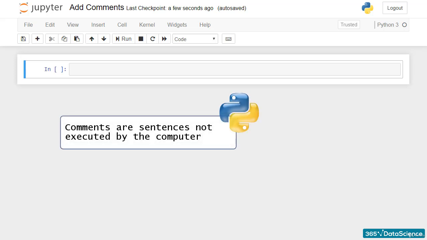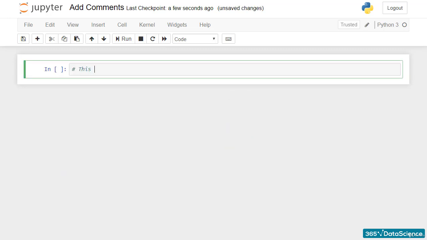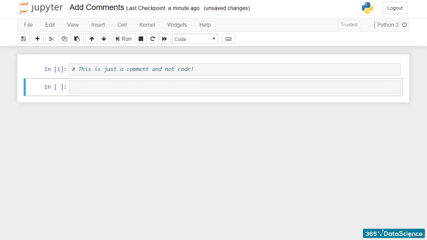The trick is to put a hash sign at the beginning of each line you would like to insert as a comment. I'll improvise with a random sentence. It is just a comment and not code. Execute with Shift and Enter. When you run this cell, there will be no output because the comment does not count as code.